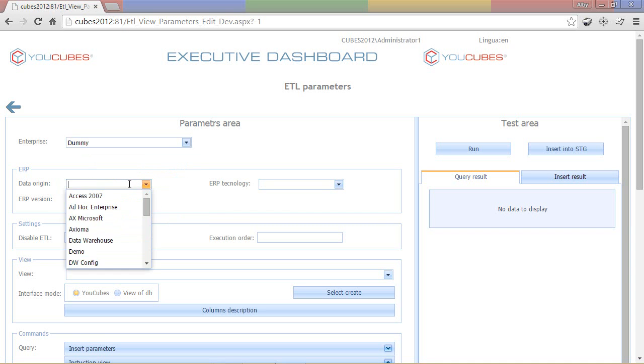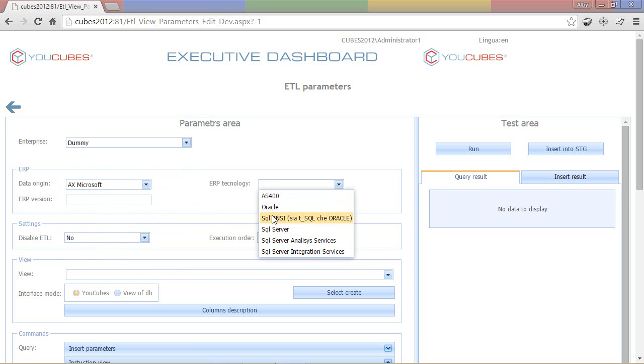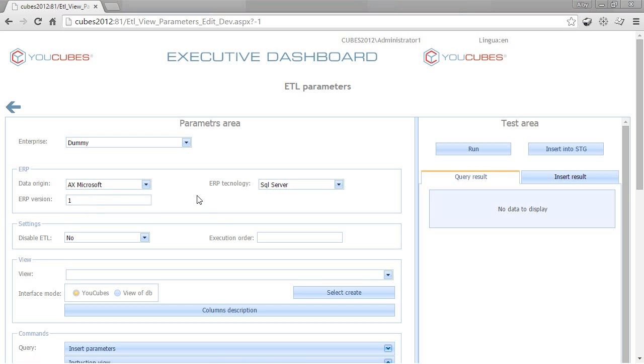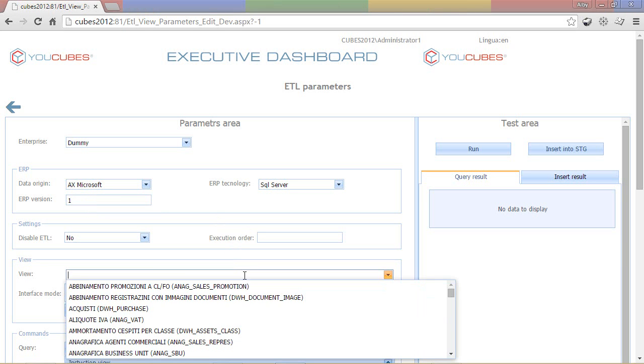The origin data, so where the data is coming from. In the ERP technology, we will choose SQL Server, and the ERP version, in this case, to be number 1. In case you upgrade your ERP, you can have different versions of the interface. The final step is to select for which table of the staging area we want to create the interface.